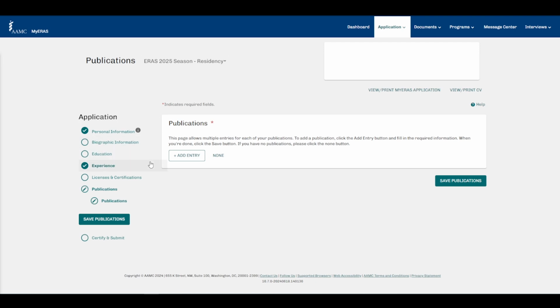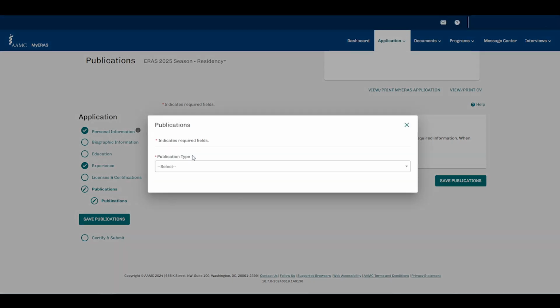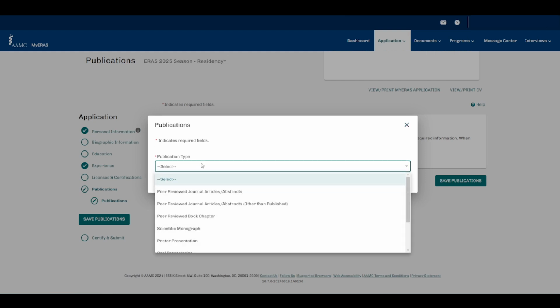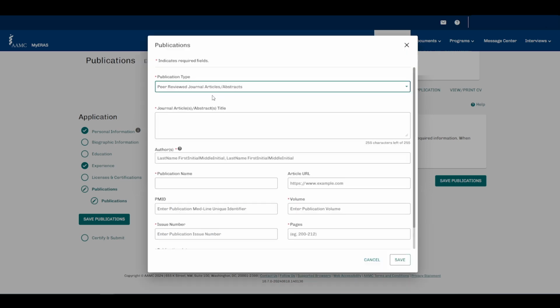Now moving on to the publication section, which is the section I get most questions about. So let's start by looking at the different options available, and I'll explain each one as we go through them. So click on add entry, publication type, let's click on the drop down list, and let's start with peer-reviewed journal articles and abstracts. So peer-reviewed journal articles refer to articles that went through the peer-review process and they got published, or abstracts that got published in journals. And I'll talk about that in a second.